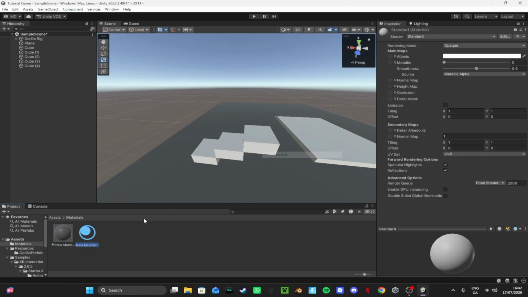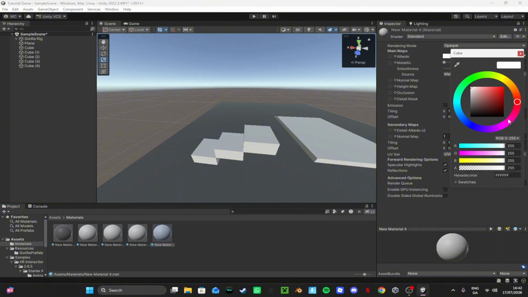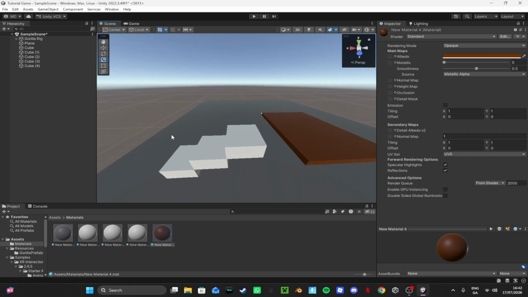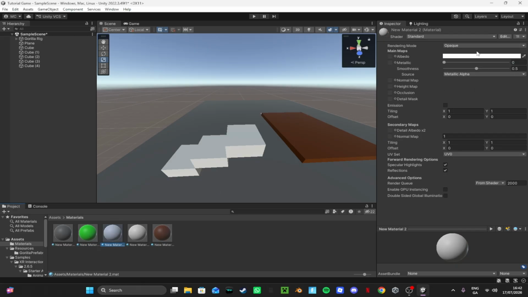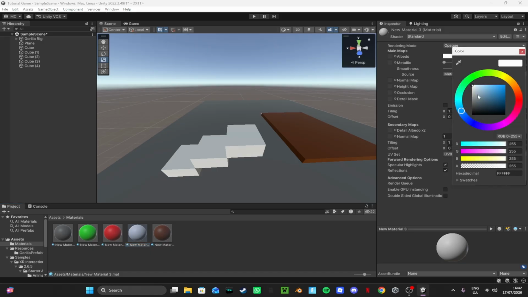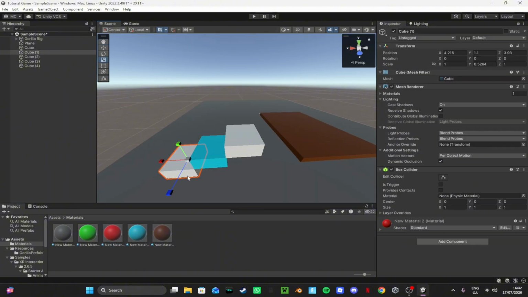I'm just gonna duplicate these. Let's see. I need a kind of brownish one for this, and then I'll do red, green, and I'll do blue. Those are like my favorite colors, so I'll just do those. And then, yeah, just drag your materials onto the cubes.